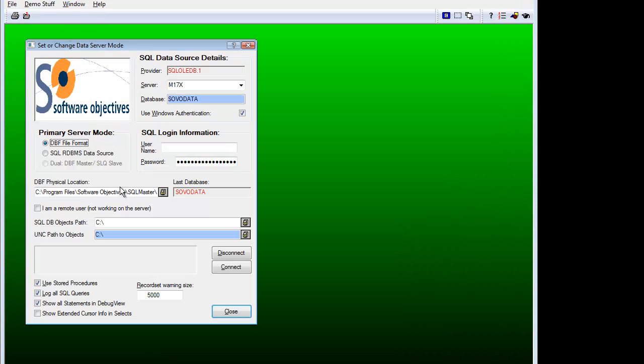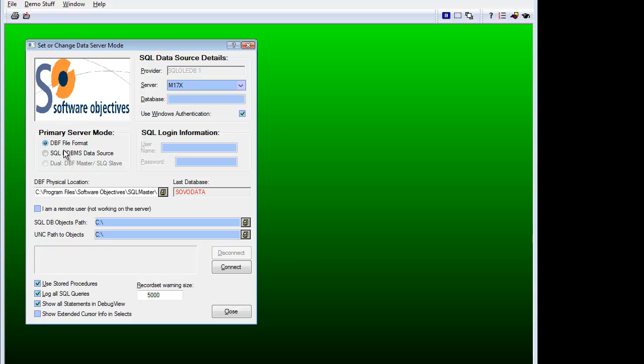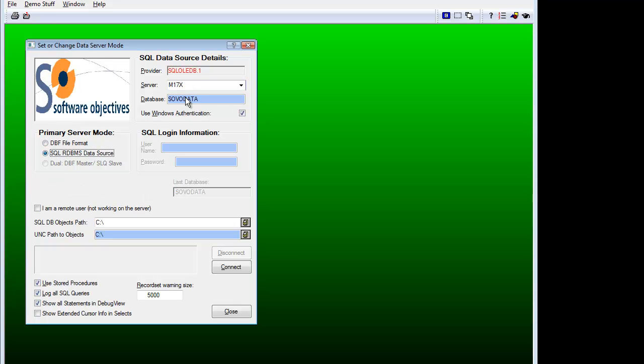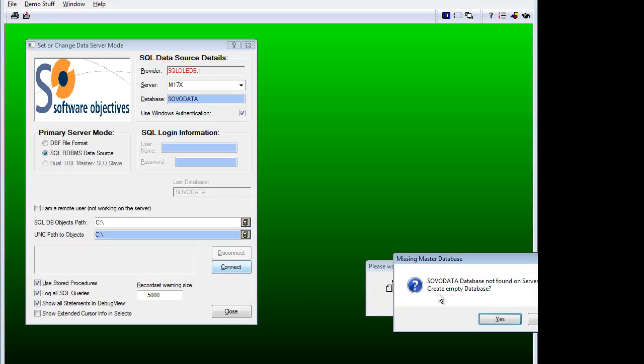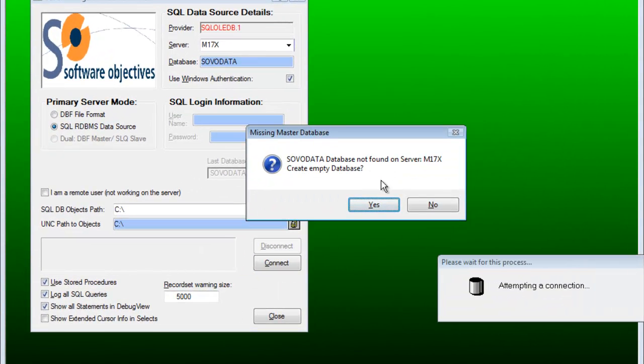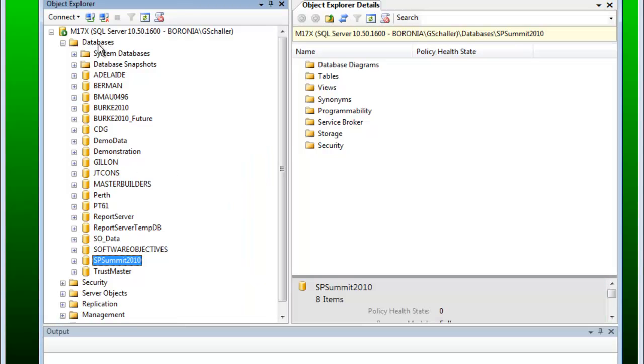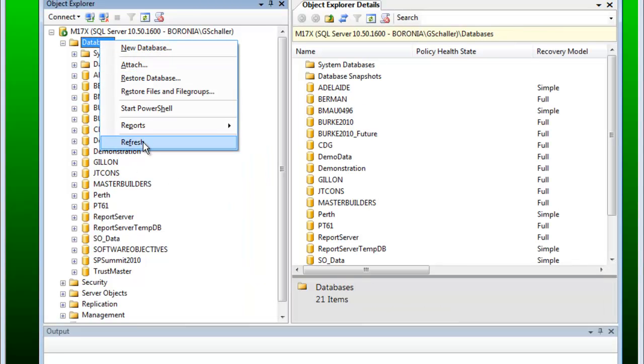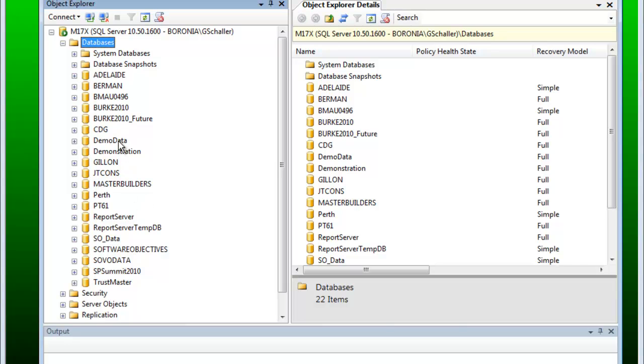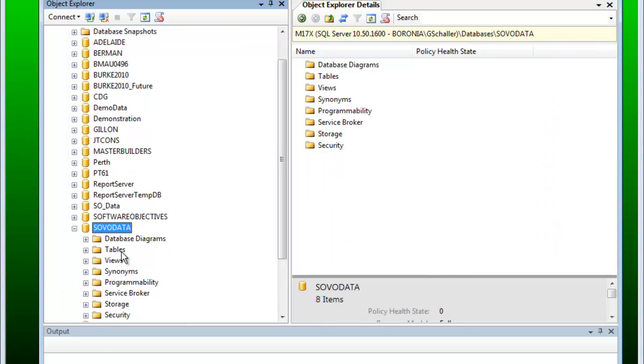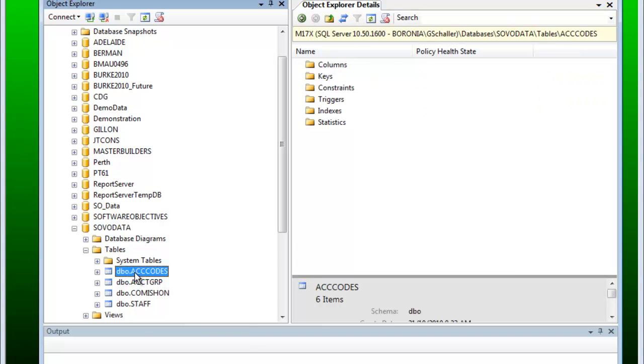Now I can turn my application. I choose disconnect, choose SQL. It's going to look for a database on this server. I connect, and it says it hasn't found a database. Would I like to create an empty one? So I go yes. And it's automatically created all the tables. And now if I refresh this, SOVO data is there.